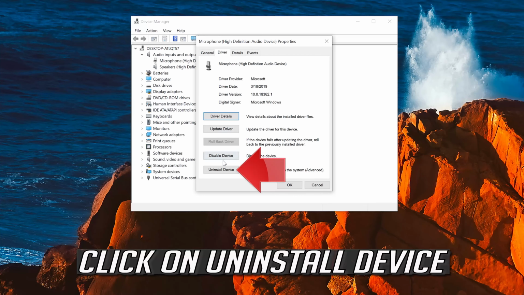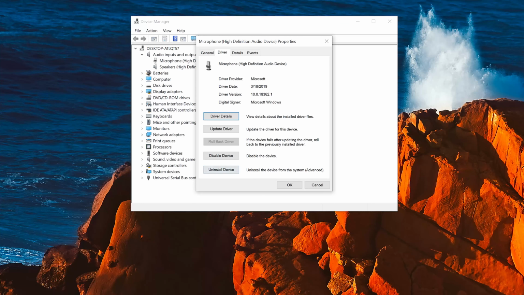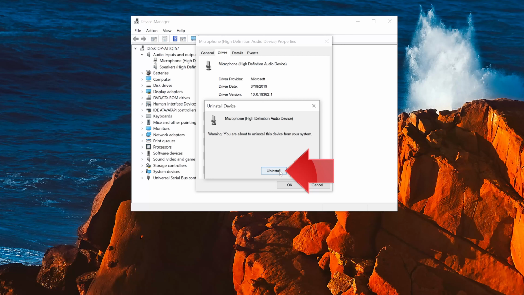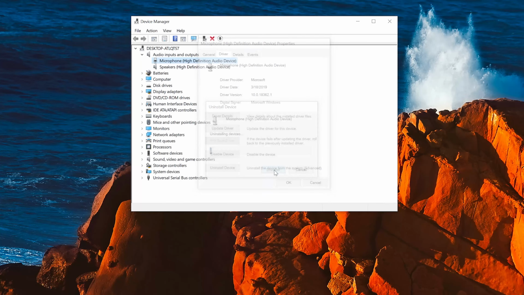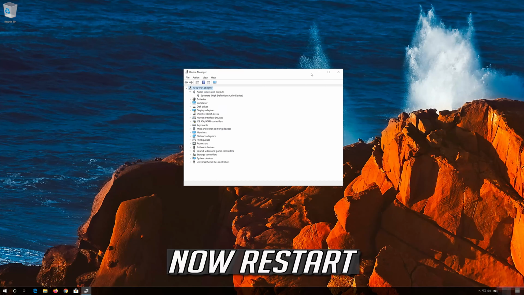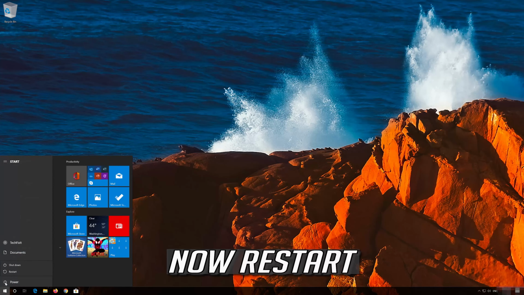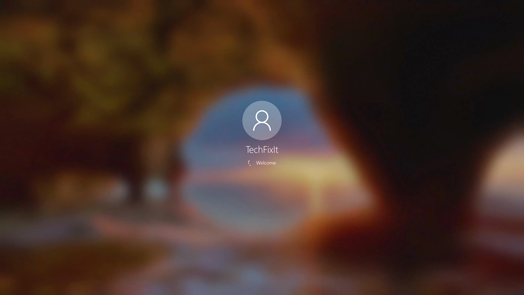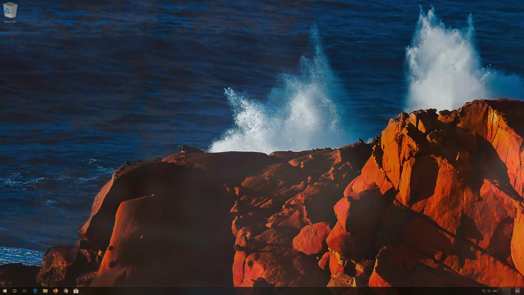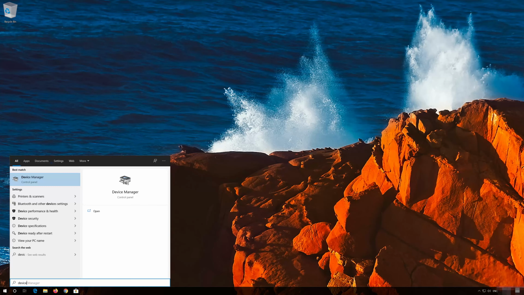Click on Uninstall Device. Press Uninstall. Now restart. Now a new driver should be installed.